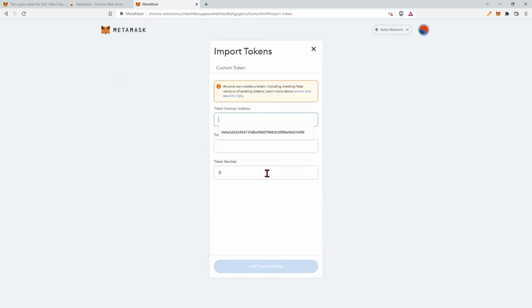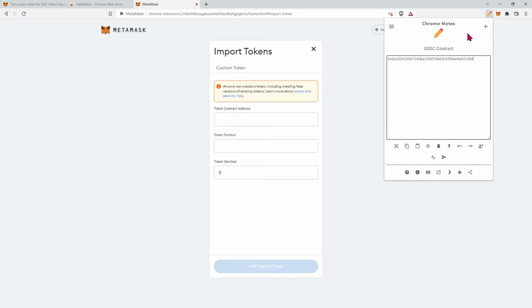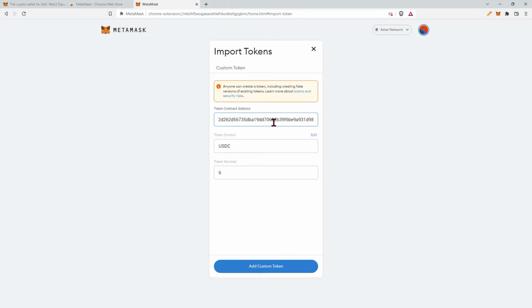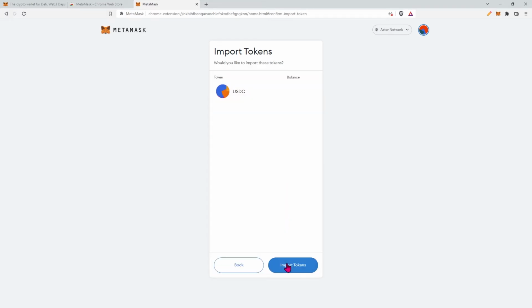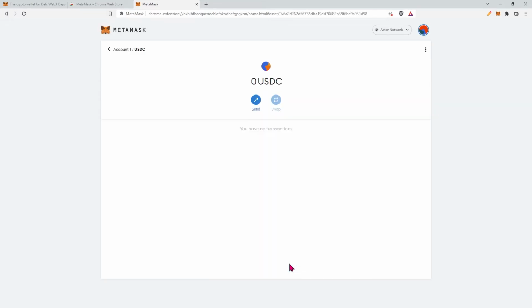Click Import Tokens and paste the copied contract address into the top field. If the address is correct, it should autofill the bottom 2 fields. Now go ahead and click Add Custom Token and Import Tokens. You now know how to import tokens into MetaMask.